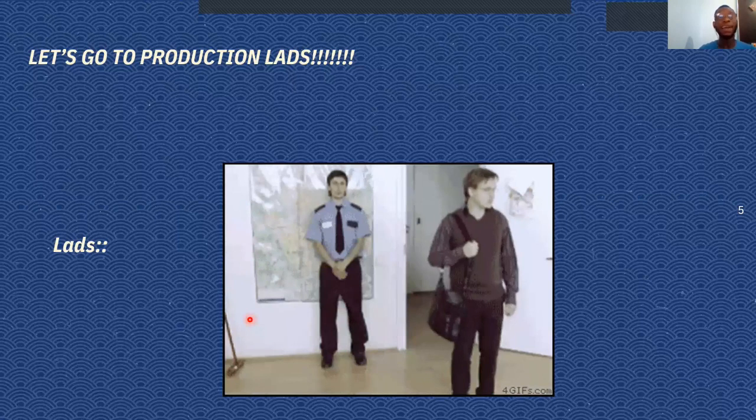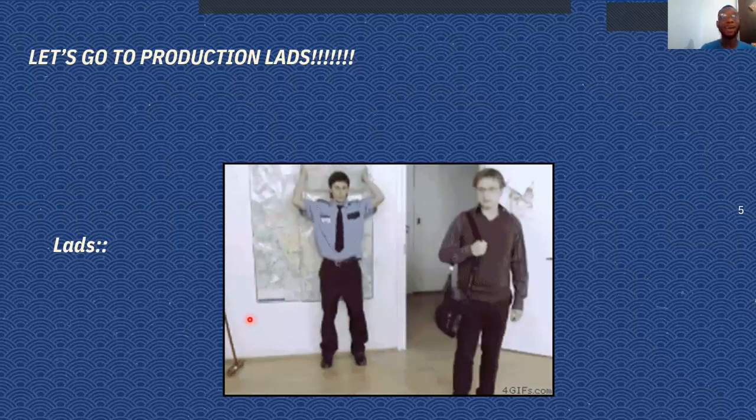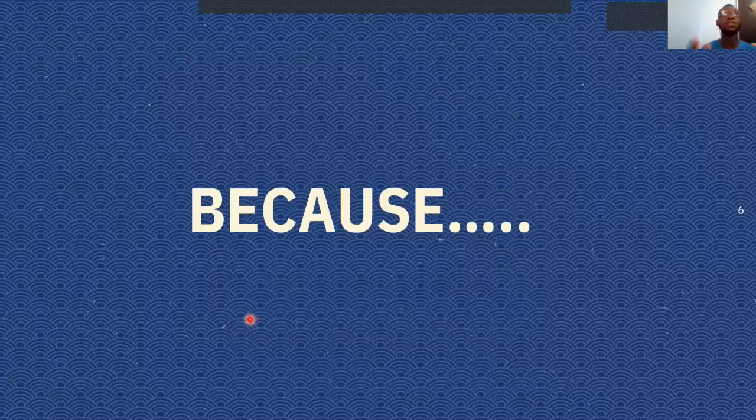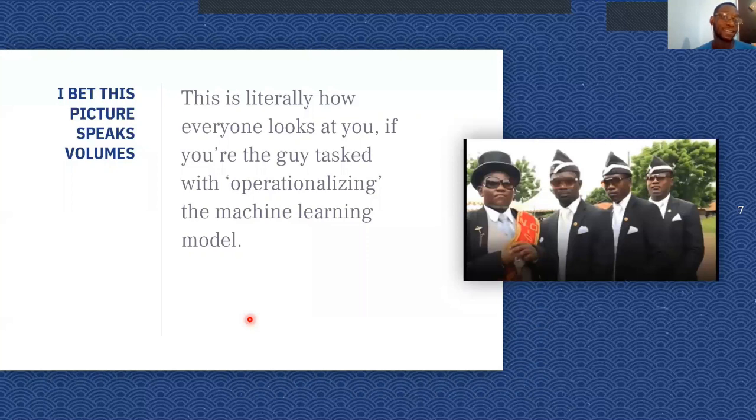Why is everyone hiding? Why is this supposed to be fun? This is supposed to be what you want to do. But this is literally how everyone looks at you if you're the guy tasked with operationalizing the machine learning model. And I bet this picture speaks volumes, these pallbearers, the famous Ghanaians who do the dance when things go super wrong. So you should know that if anything goes wrong, you're dead.